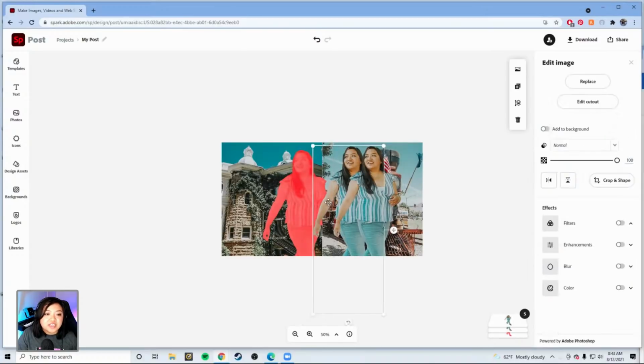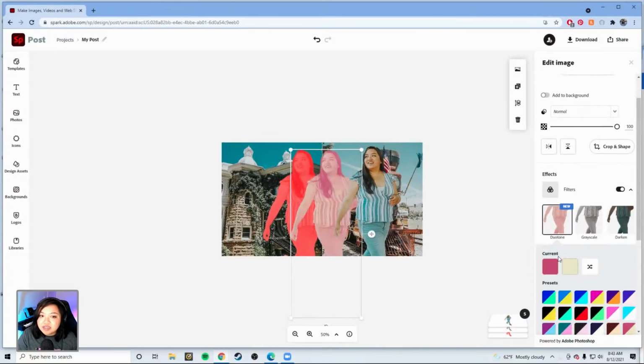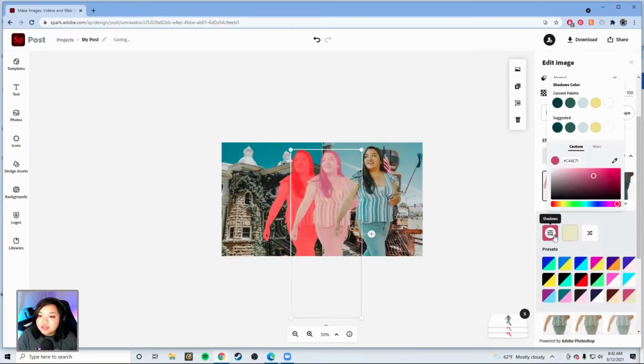And then we'll take the second cutout and we're going to make it, let's see, let's do yellow. I like a yellow orange.